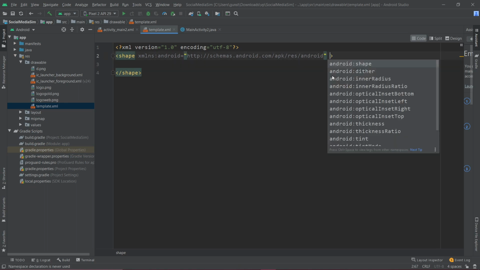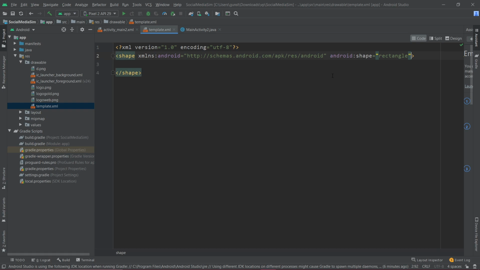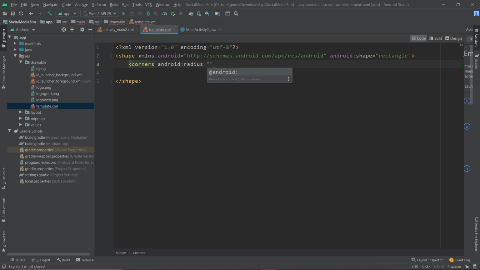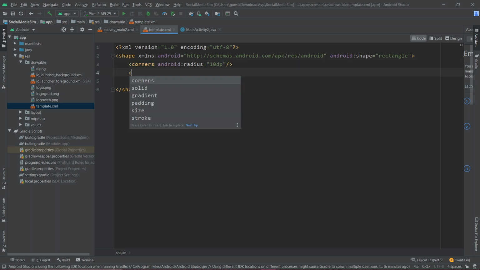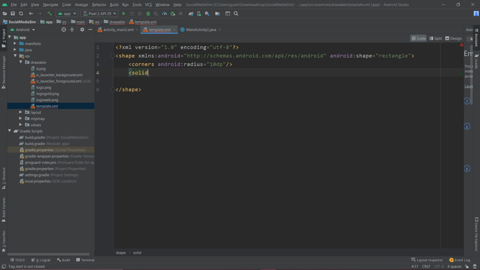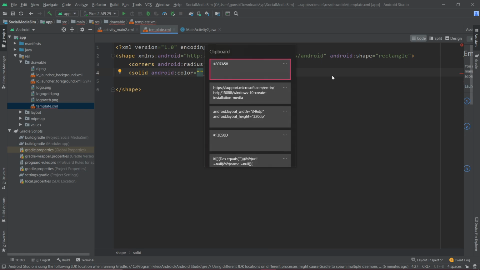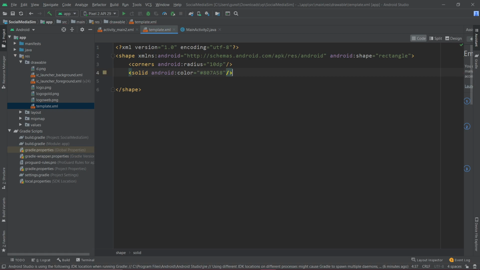We need to specify the shape that it is going to use. So we'll specify the shape as rectangle. Then we'll add something like corners. In corners, we have to specify radius. We'll specify something like 10 pixels. We'll close this up. Now we can add something like solid, which means color. So android color, and here we have to specify the color. I'm going to choose some other color. We'll stick with the color we used in the first page. I'm going to use that color.